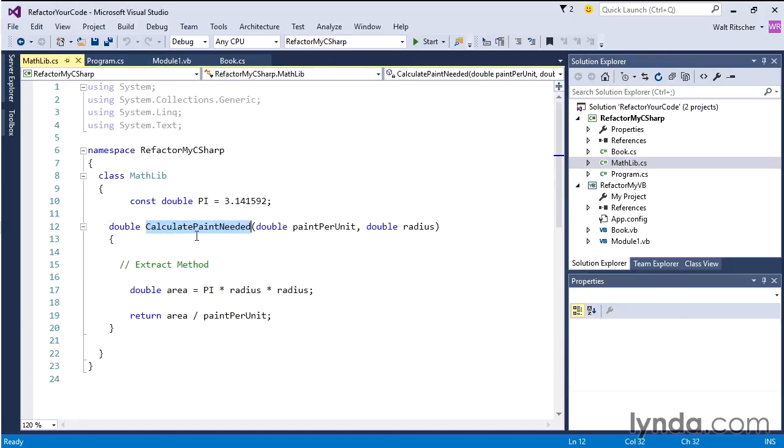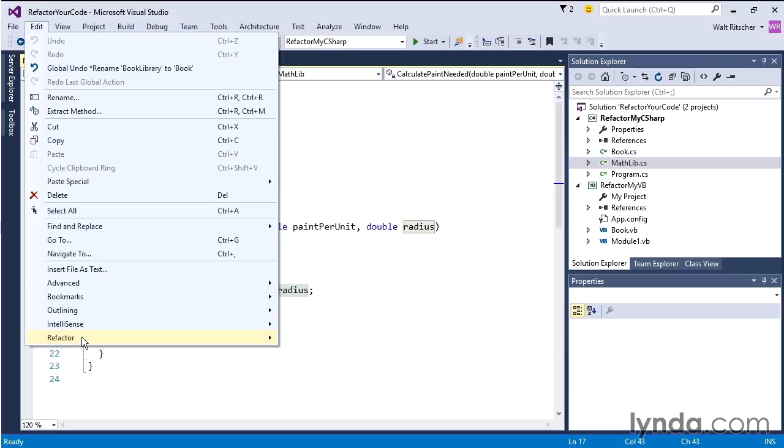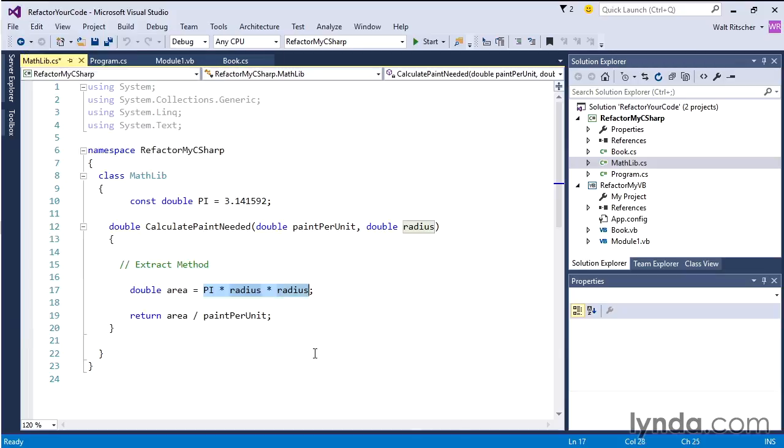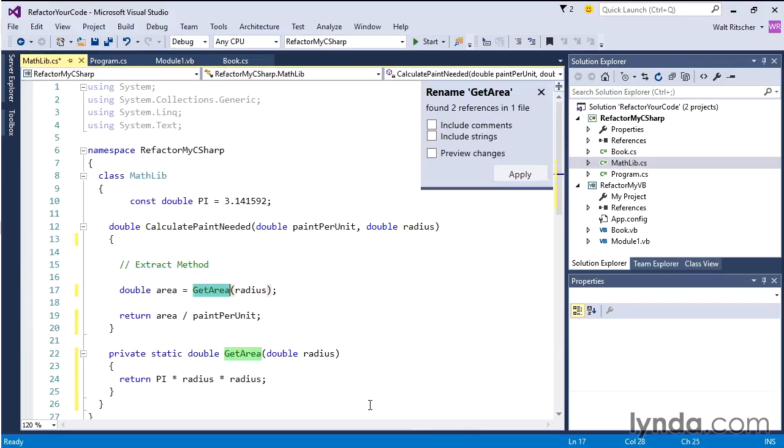I wrote this method called calculate paint needed, and I've decided that this code here could be turned into a separate method. So I'll select these 3 items here, choose extract method, and it's using that green live editing. You'll see that Visual Studio changed line 17. It now says get area.